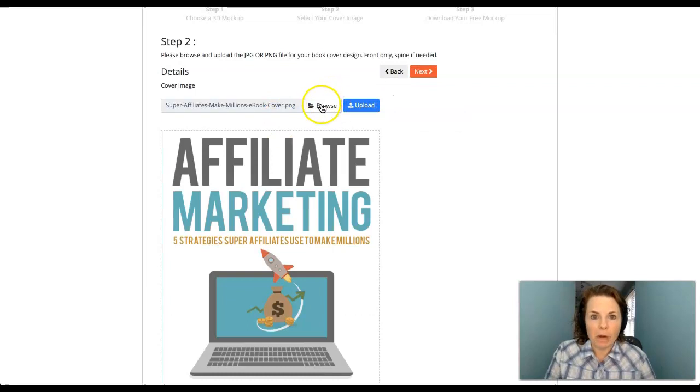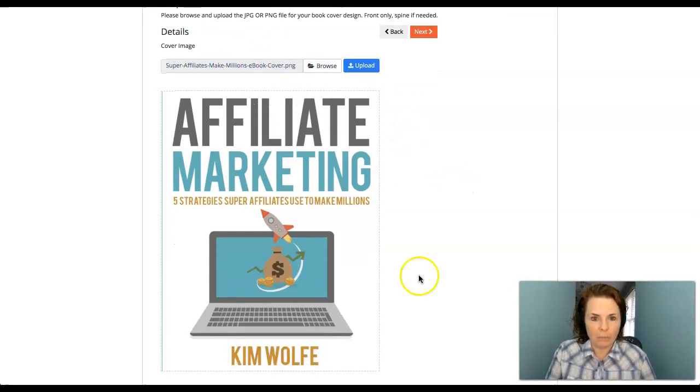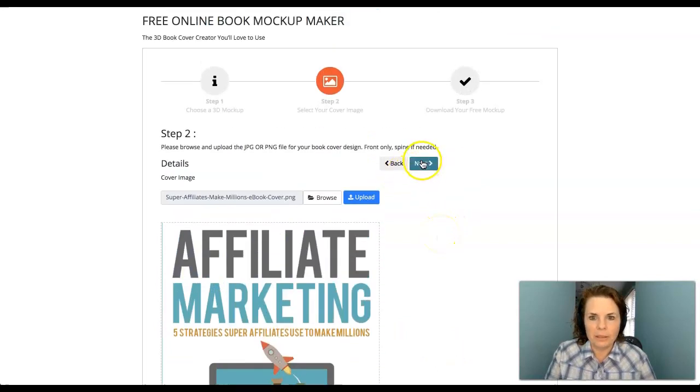After you have browsed and found your file, choose upload, and that will actually show the image in this box so that you know that it's the right one. This is my file right here. It looks pretty good. Next step is to hit next.